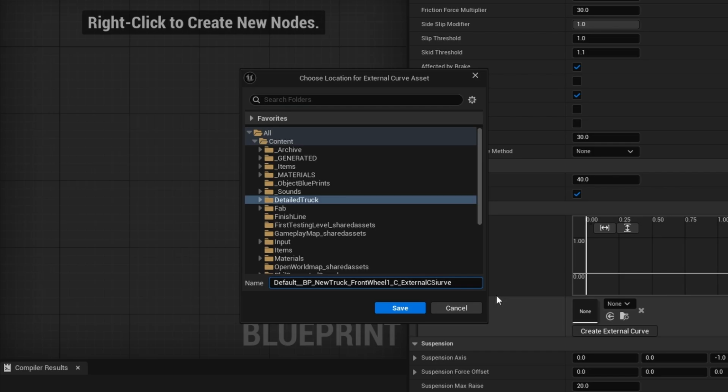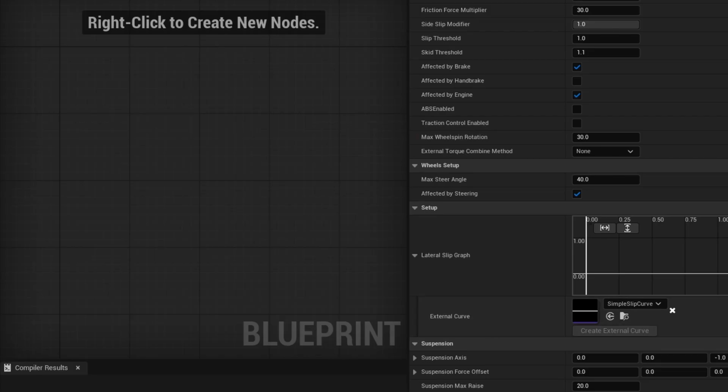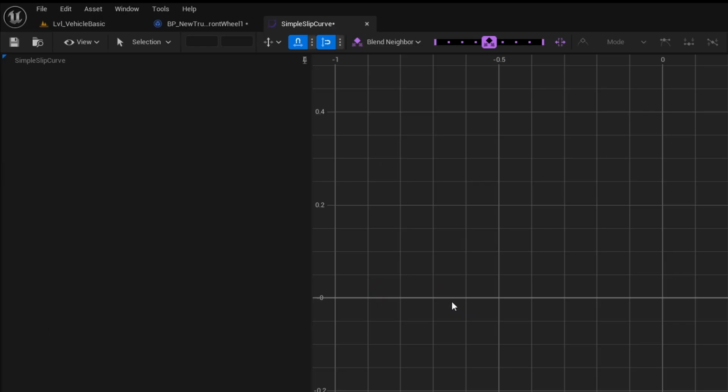Click the Create External Curve button and it will create a new curve object. I'm going to name it Simple Slip Curve. Open up the curve, and we're going to add a point to the curve by right-clicking and selecting Add Key. Select the point, and in the top left corner, set the X value to 0 for a 0-degree slip angle and 1000 for the slip resistance.